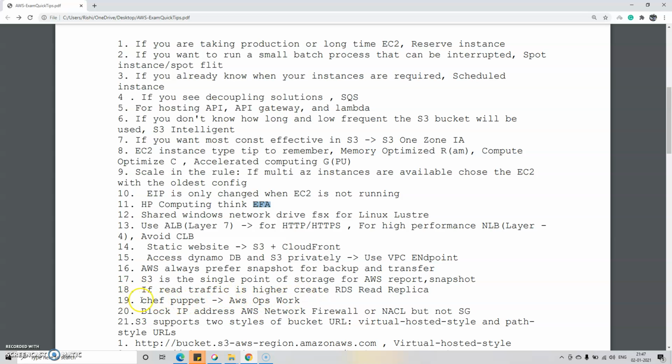If you see ship a pet or a shipping-related word in the question, the answer will be AWS Snowball. And if the question asks to block any specific IP address or any set of IP addresses, the first option is AWS Network Firewall, and then the next option will be NACL, but not security groups. Security groups do not support deny rules.